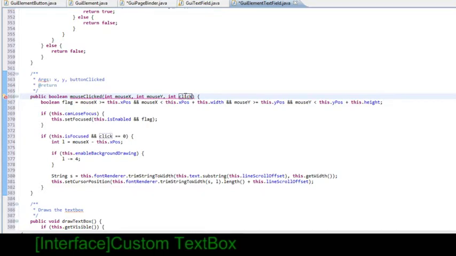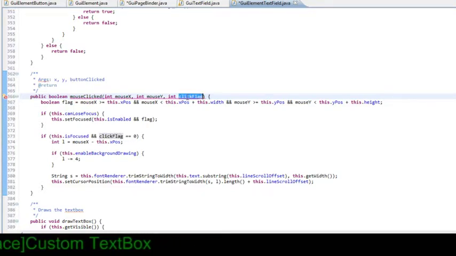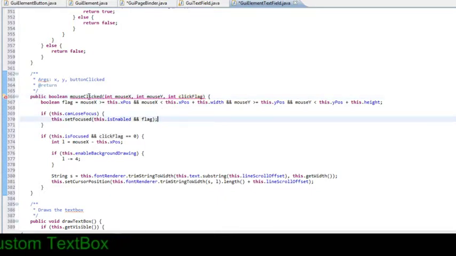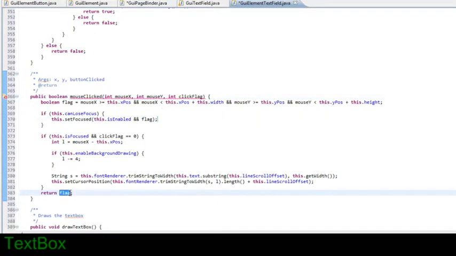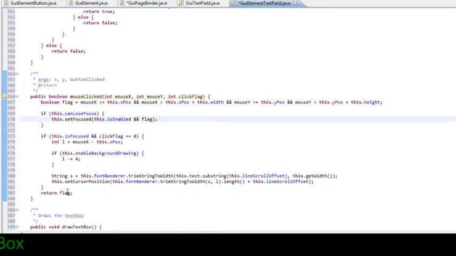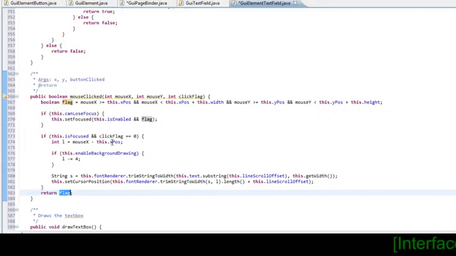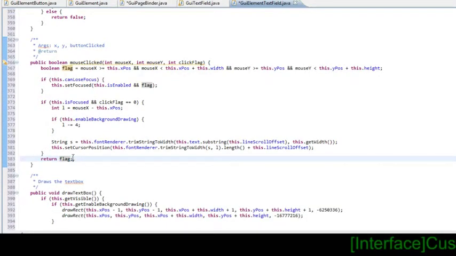This is the click flag. And that is in fact what I want to return, whether or not this element was clicked. If we return true, then nothing else needs to handle it.